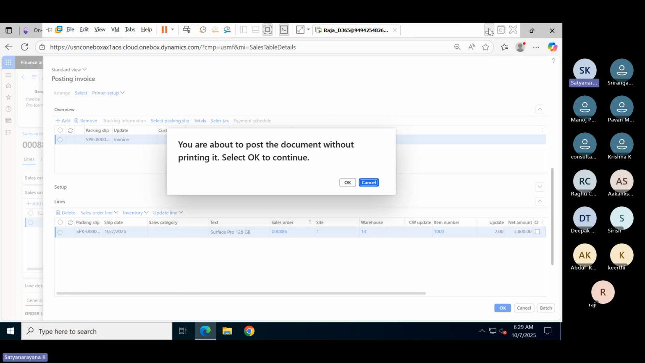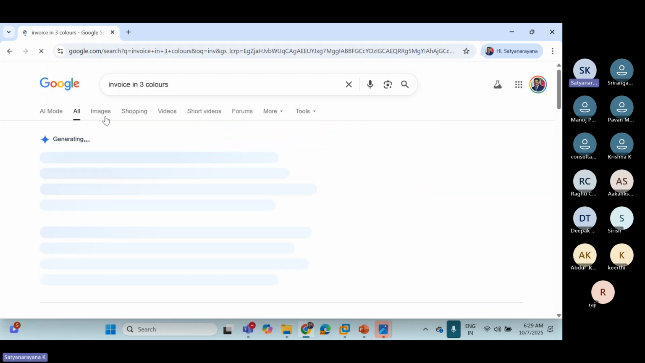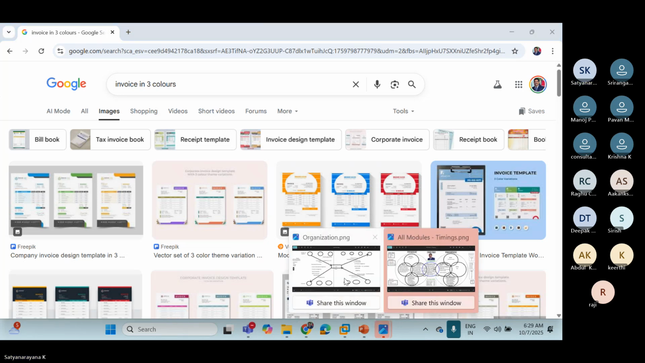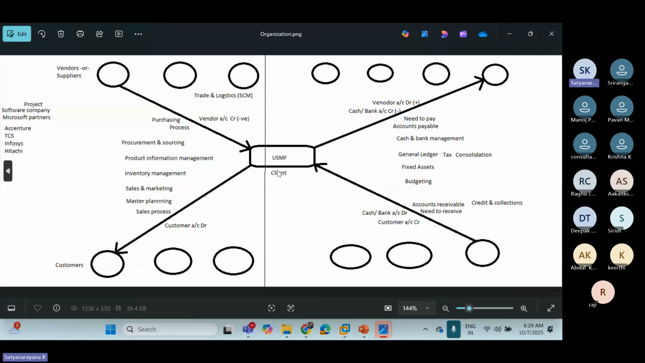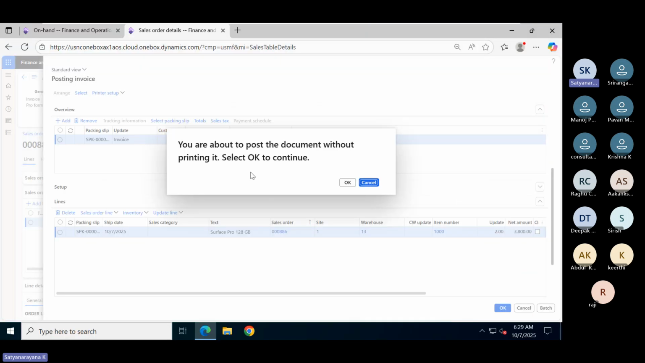Yesterday, I told you about 3 printouts. Invoice printout in 3 colors. One for our company filing purpose, one copy to the customer, and one copy for the transport. So 3 copies will be generated. That's what it is saying. I don't want it at present, for practicing purposes it is not required, so I'm proceeding. Click OK.